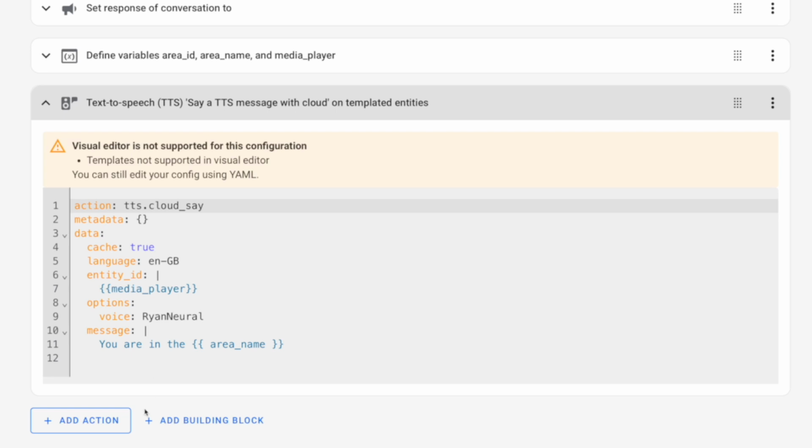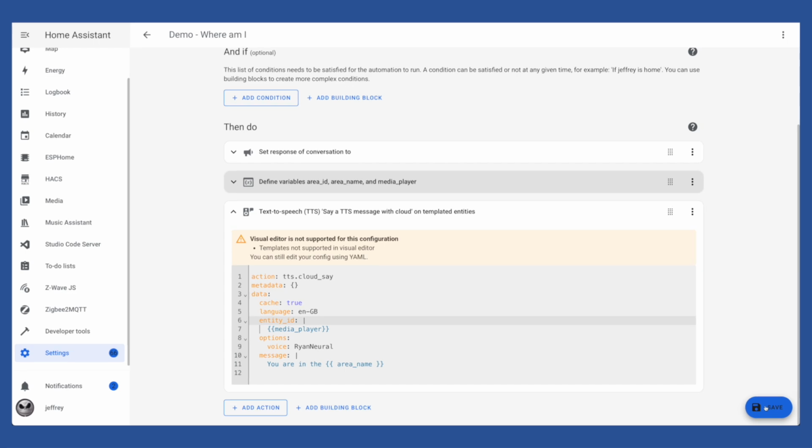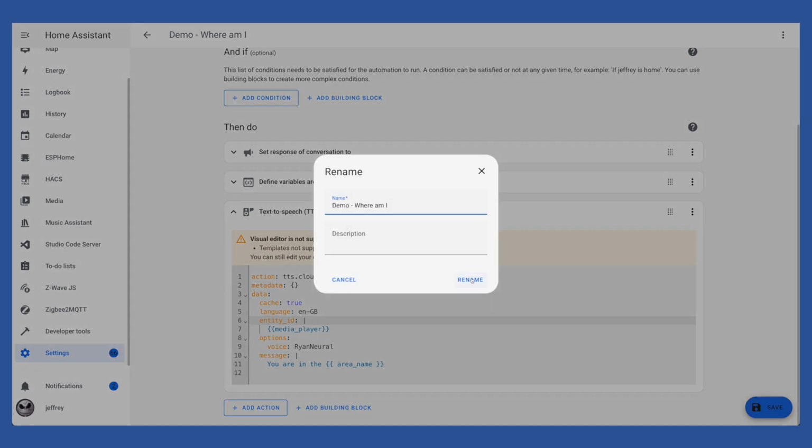And in message, we're going to simply put "you are in the," and then we're going to use the variable area name wrapped in the curly braces. Once you've made any updates, you can hit save and rename this automation if you would like. Now that you have your automation saved, you can test it out. Hey Jarvis, do you know where I am? You are in the Slacker Lab studio.